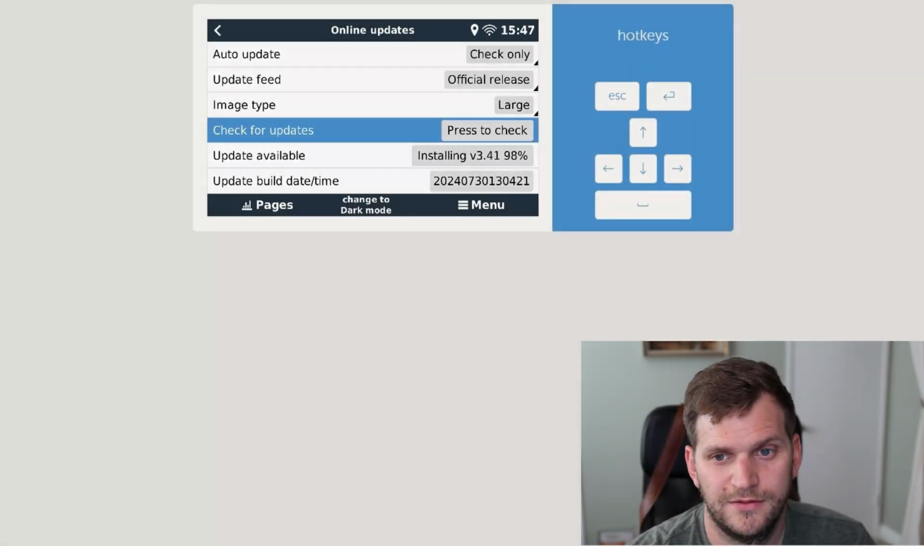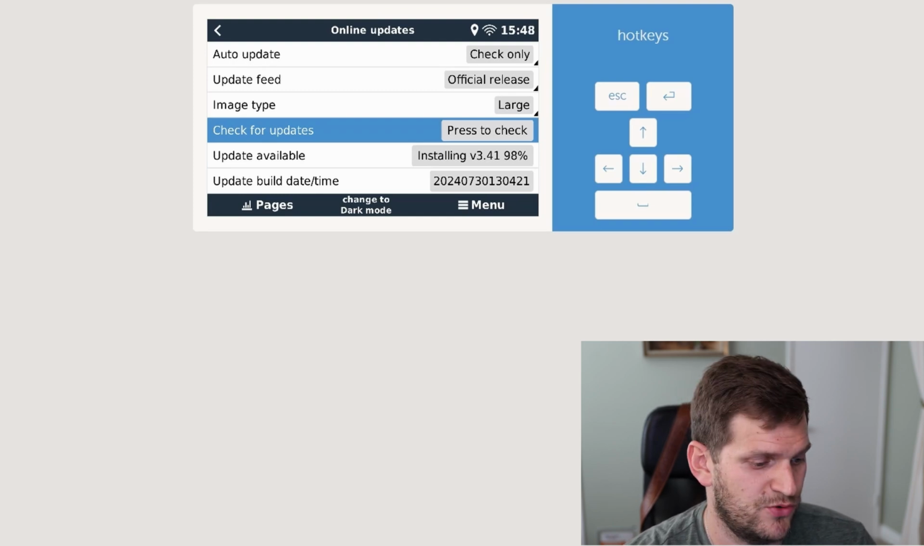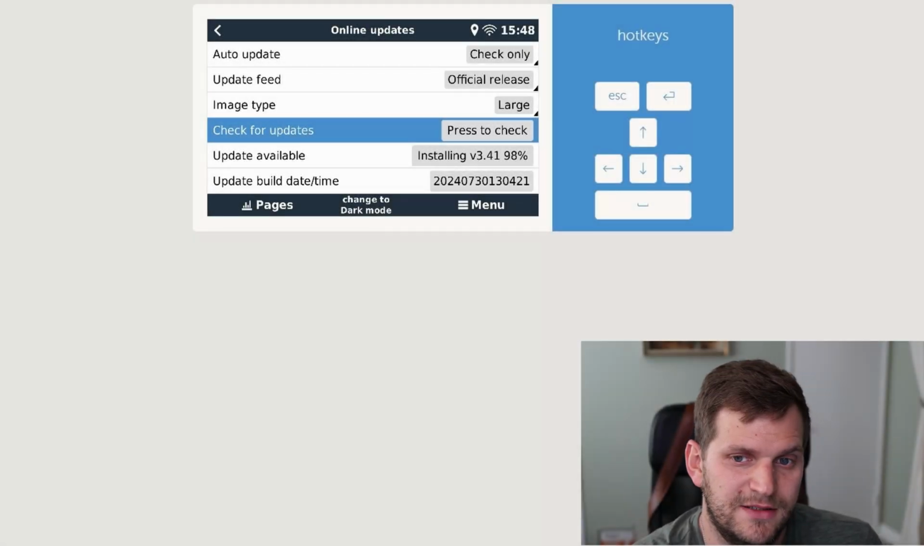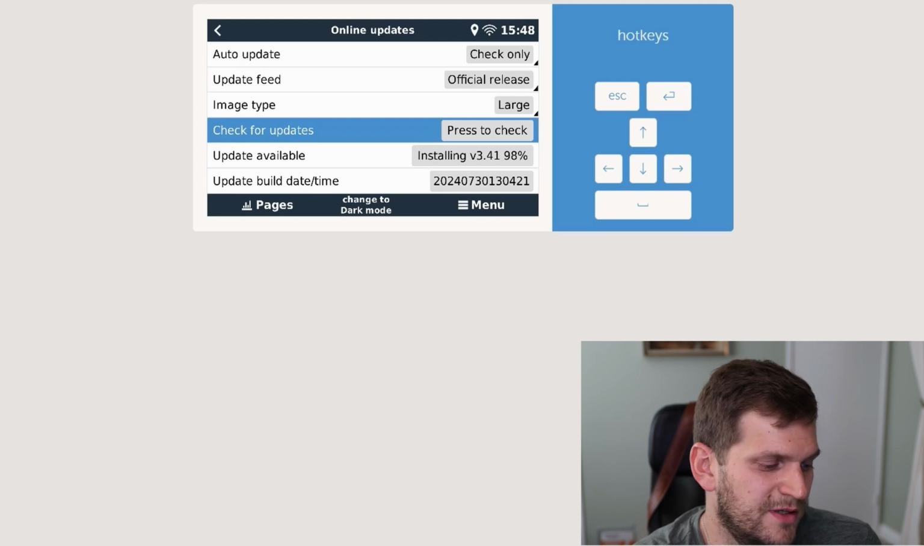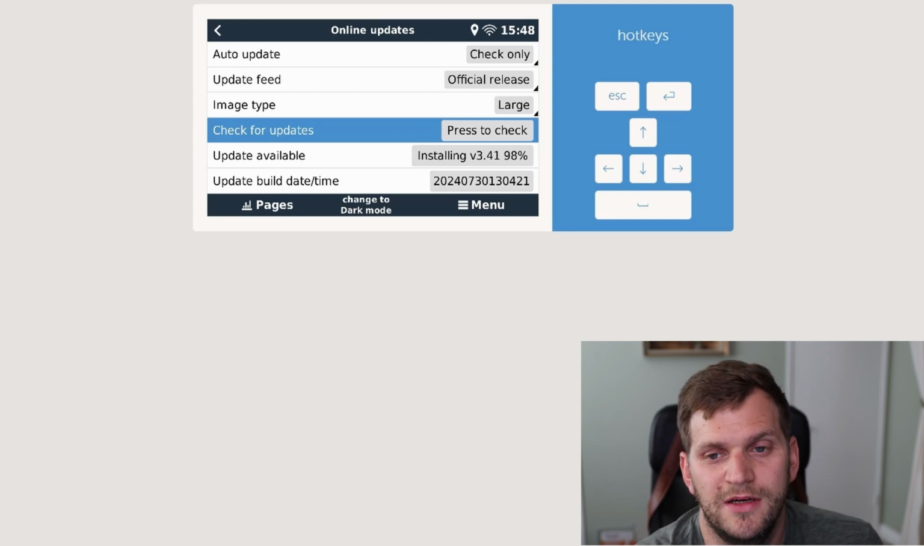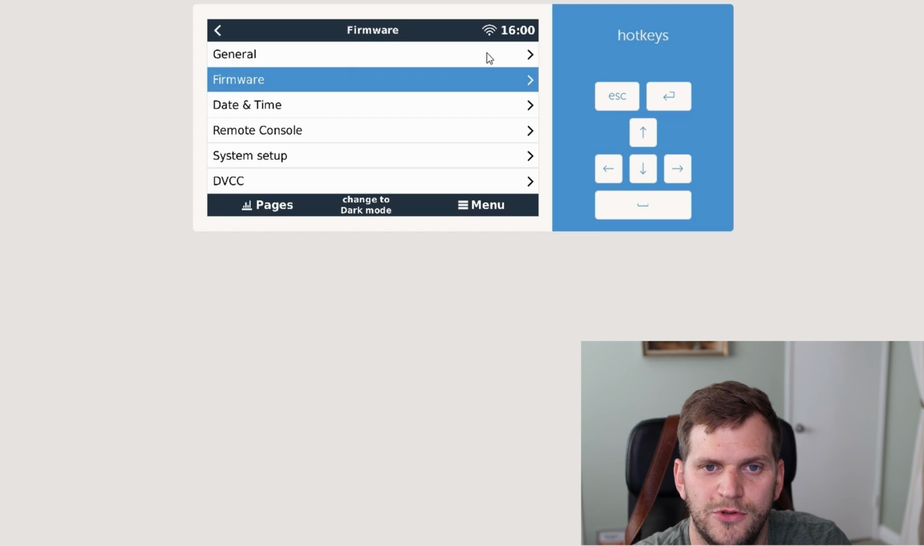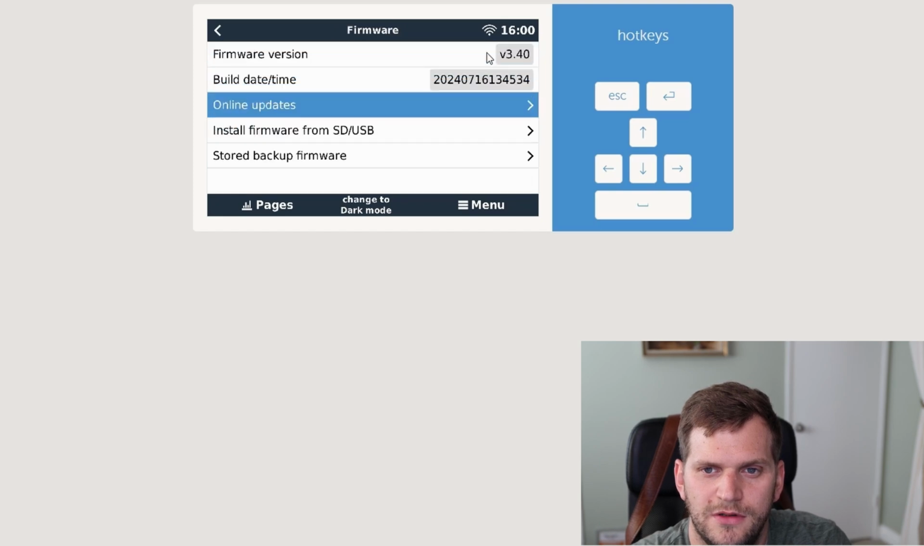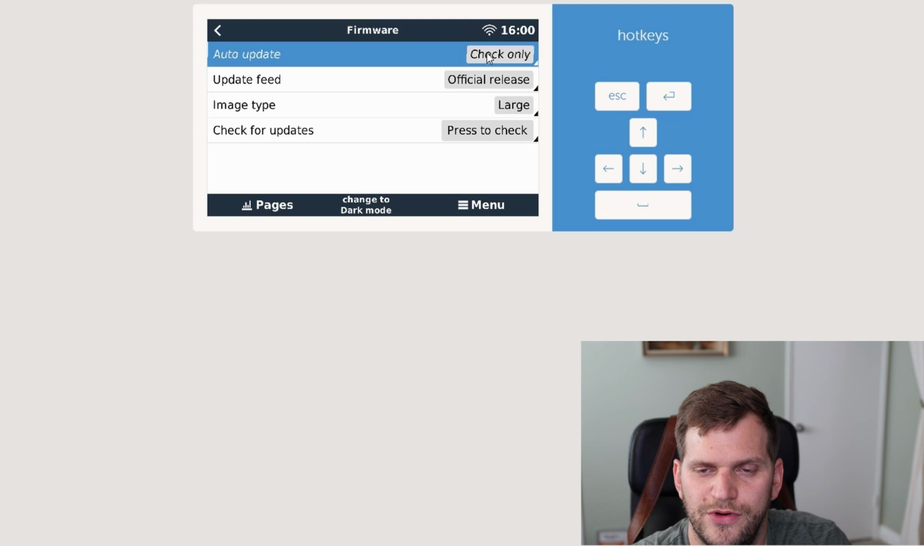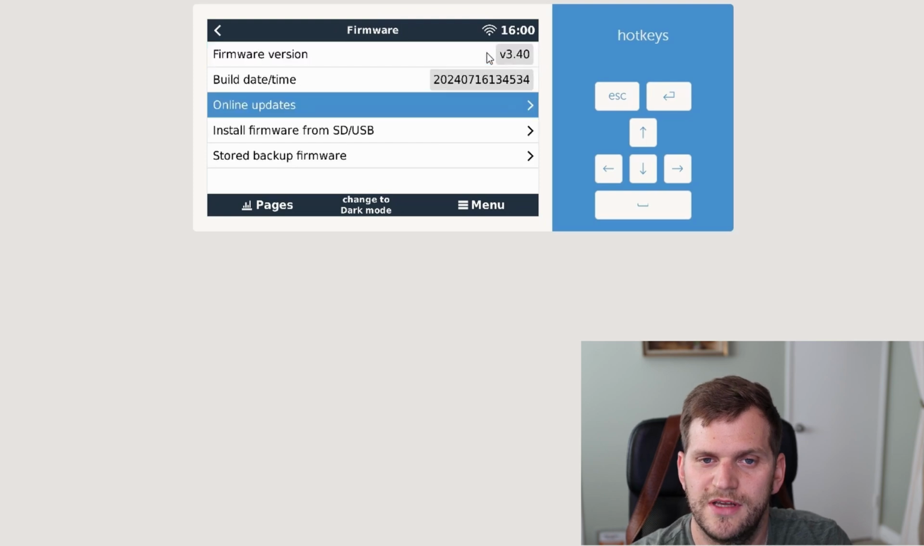Alright, this time looks better, 98%. Let's see if we get the reboot screen. Okay, I can see it did reboot already. You can see it here on the display. Interesting. Okay, let me try reconnect. Settings, firmware, online updates, and we can see it's still the 3.40, which I don't understand what's happening here.